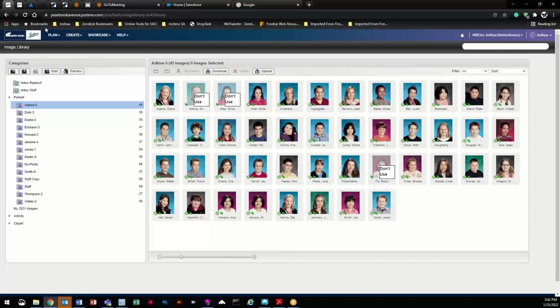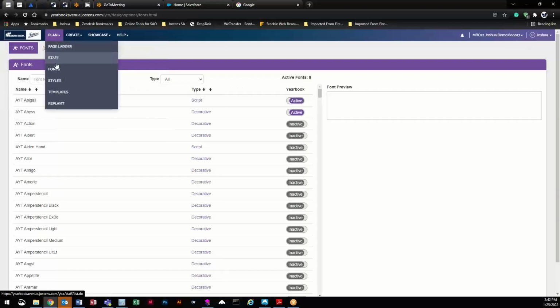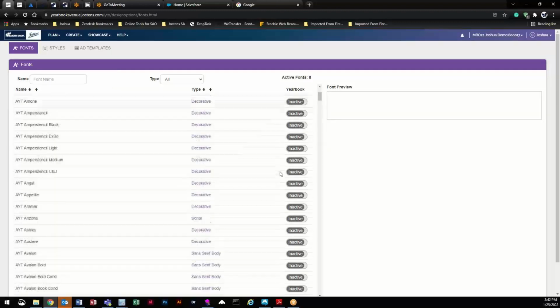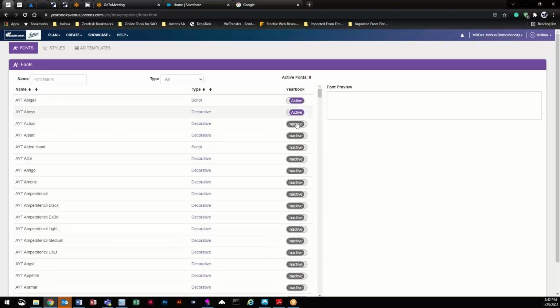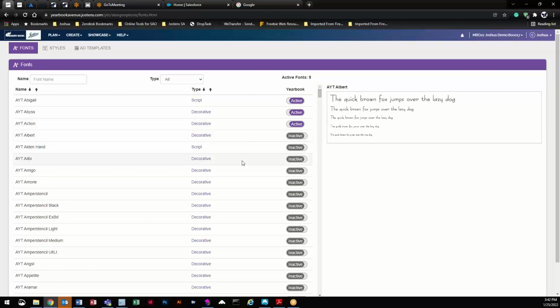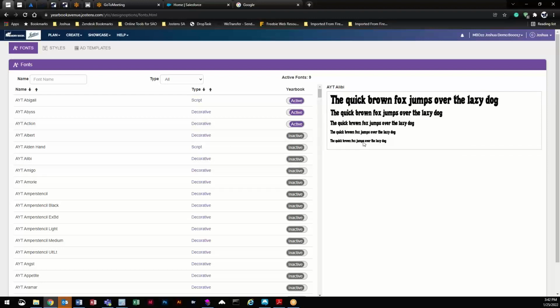Are fonts locked? No. As the advisor, you can come over to fonts, to plan, click on fonts, and here's all your fonts right here. Then to activate one, all you have to do is click here to activate it. If you want to see what they look like, you just click on them, and there's a preview off to the side that shows you what it looks like, large and then very small.